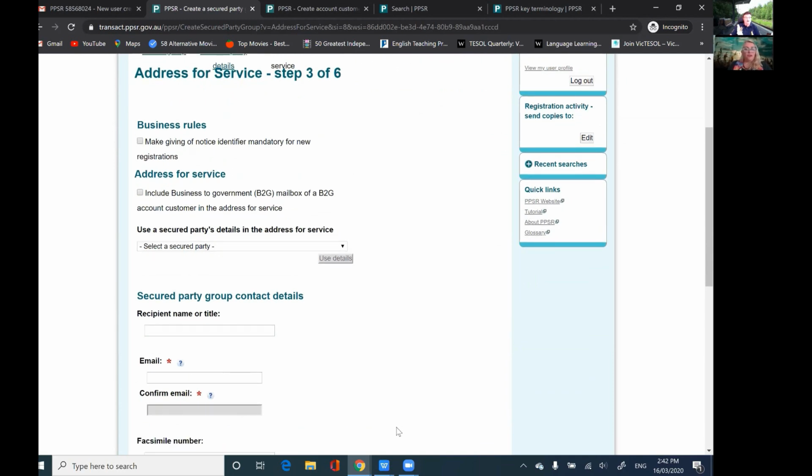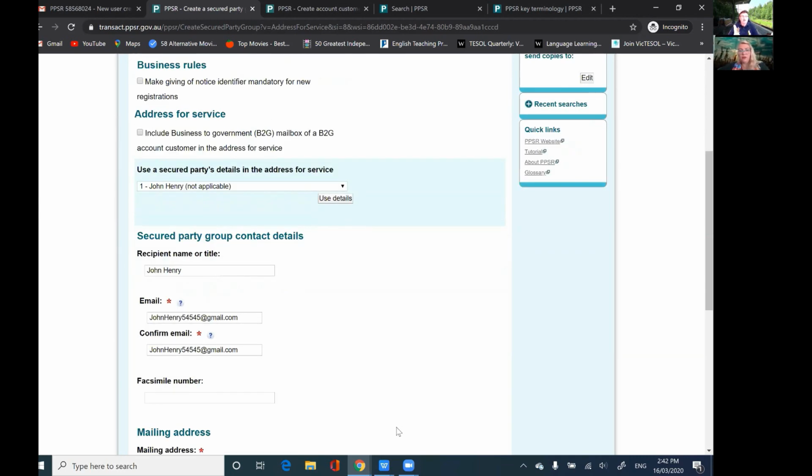Okay, I've got some business rules and the address for service, but I don't think we need to worry about that too much. The main thing is for the secured party details to be used in the address for service. So note there that in the drop-down menu, we could choose our username and then we click use details and it pre-fills everything for you. Oh, right. That's simple. Just click on that.